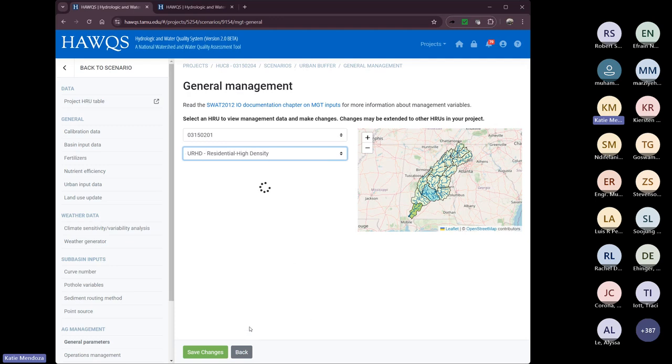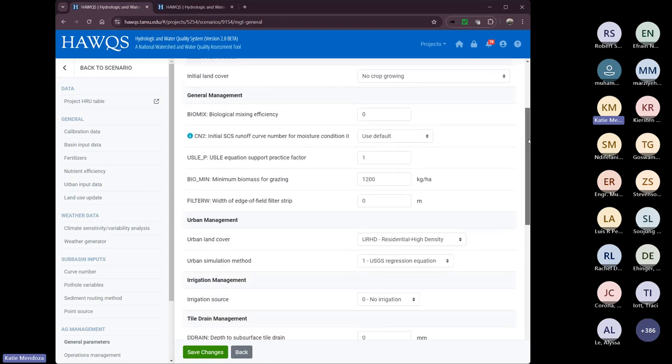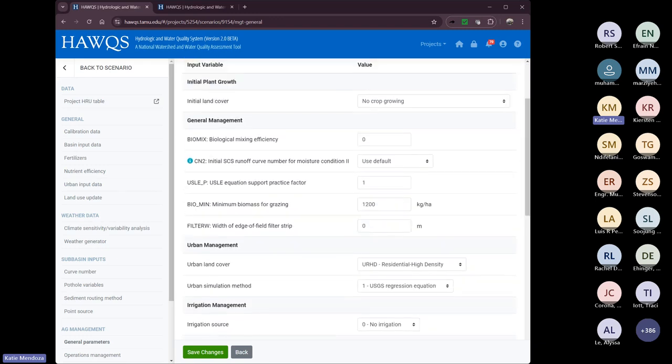I'll just pick this high density land use type. I will select just one soil, and from the slope class, I'll select the one slope class. And then you hit Get Data. And now this shows you that you have this one HRU selected, and these are all the values associated with that HRU.